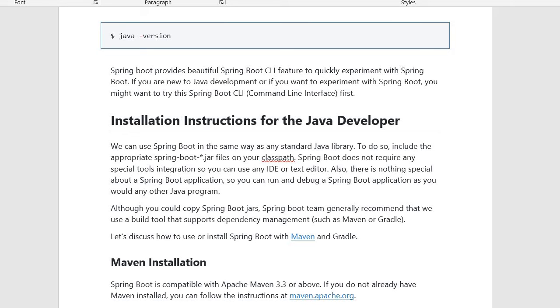Installation instructions for the Java developer. We can use Spring Boot in the same way as any standard Java library. To do so, include the appropriate Spring Boot jar files on your classpath. Spring Boot does not require any special tools integration, so you can use any IDE or text editor. Also, there is nothing special about a Spring Boot application, so you can run and debug a Spring Boot application as you would any other Java program.